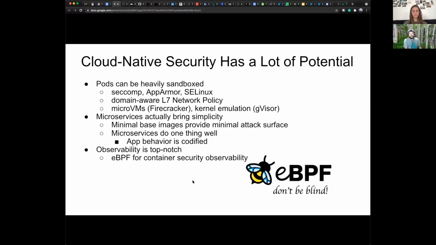Microservices get a bad rap for bringing in additional complexity, but there is potential there to bring in some simplicity. For example, if you have a minimal base image that you're using for your container, you're providing a minimal attack surface as well, with a minimal amount of binaries. And microservices follow that Unix pattern of doing one thing and doing one thing well. In addition, if the infrastructure or the application is represented as code, it's codified and you can reason as to what that code is doing.